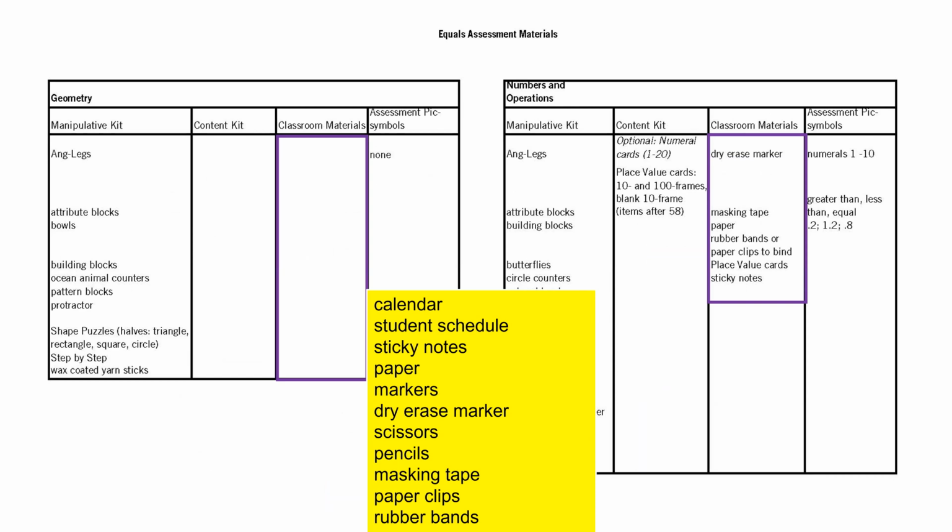And attending and exploring is different from this, but the rest is essentially things like a calendar, student schedule, sticky notes, paper, markers, dry erase markers, scissors, pencils, masking tape, paper clips, rubber bands. That's what we tried to stick to, because we knew those were the most common items you would find in a classroom. There is something that's a little bit different in numbers and operations.